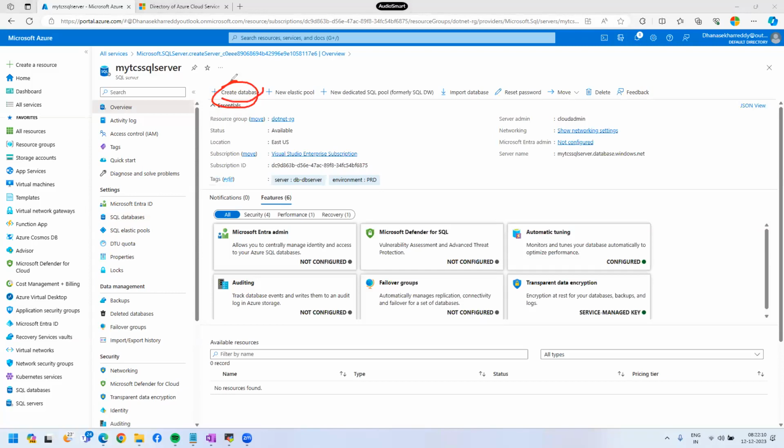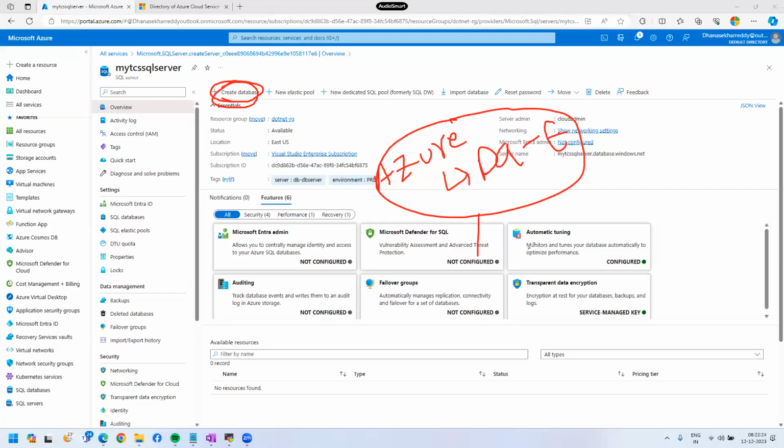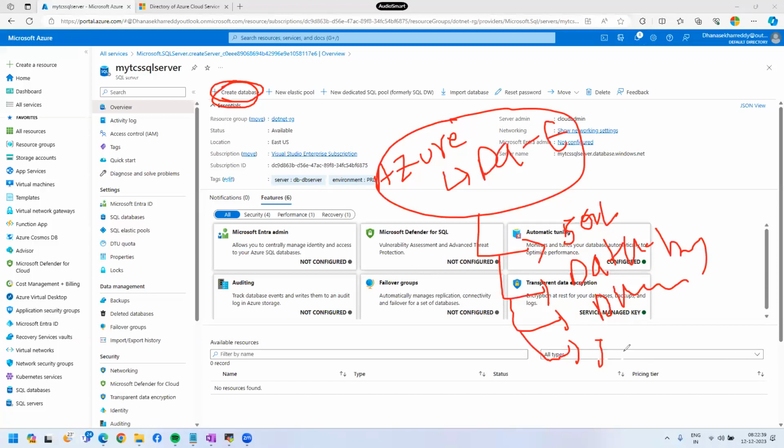Okay, create database. So you know, right? Azure Data Engineer, there would be one course. Have you heard about it? Azure Data Engineer, there are main three components, guys. One is SQL Server, Databricks, and Data Factory, Azure Data Factory, and the SQL Synapse.